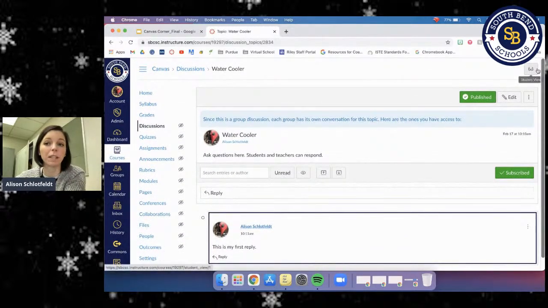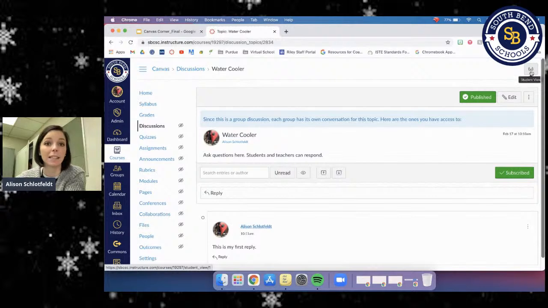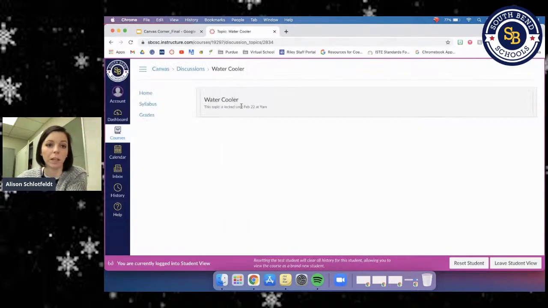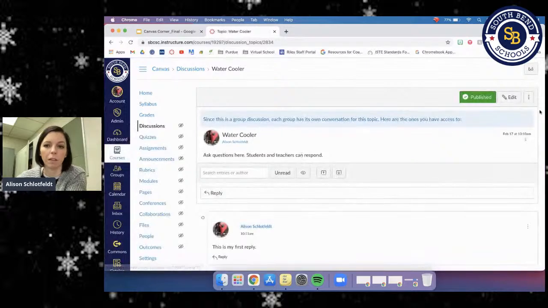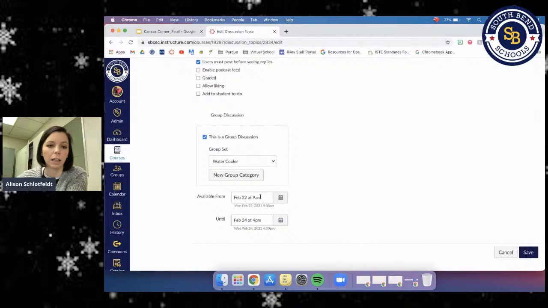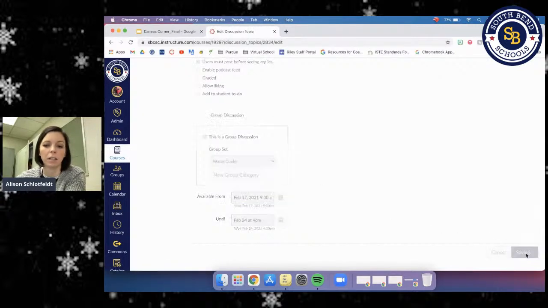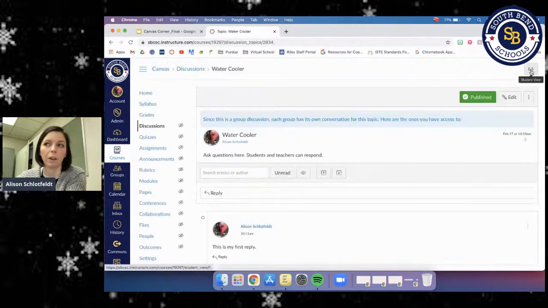As always, remember this little glasses in the corner will show you your student view if you want to see what it looks like from a student view. Okay. So here's their water cooler. And again, it's locked until the 22nd, so they can't see anything. But if I go back here and I click edit and I say that they can see it today, and then I go back up here to those glasses so I can see it from a student view.